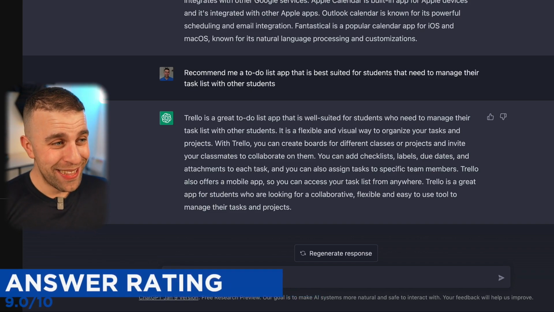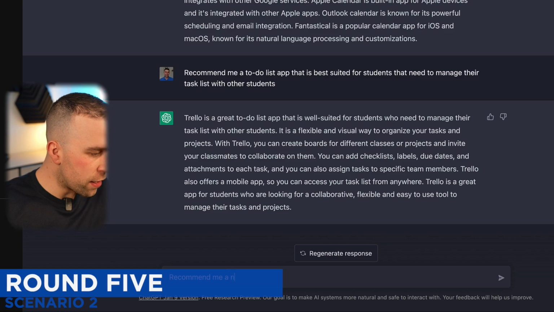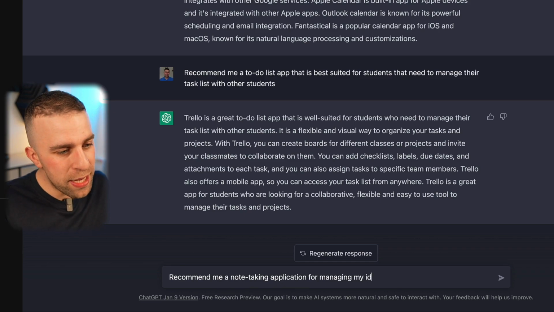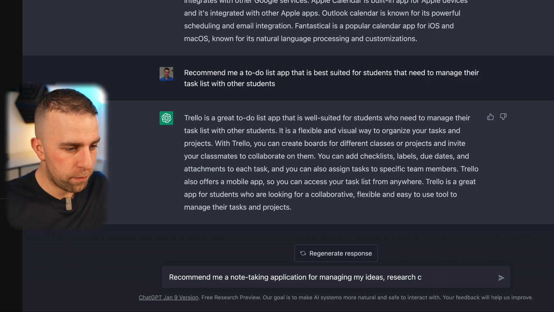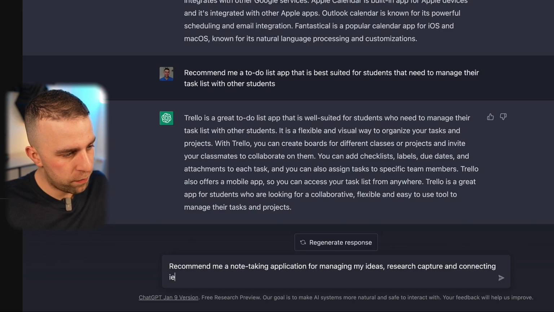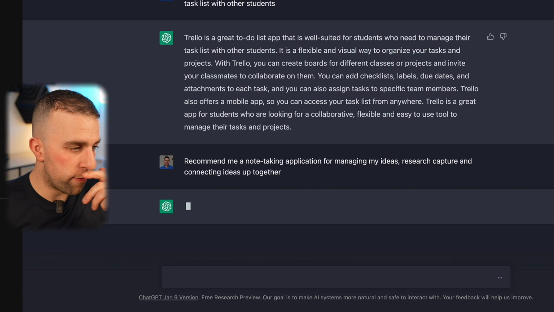Healthy round here. We're going to go for another one. We're going to do round 5 and recommend me a note-taking application for managing my ideas, research collection or capture, and connecting ideas up together. So what I would say is you're probably going to recommend a PKM tool like Obsidian, and I would even say the others like Logseq and Reflect and things like that. So let's see what it comes up with in round 5.